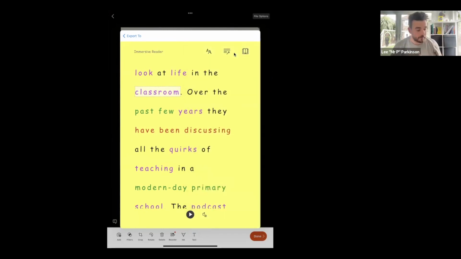And loads of different benefits, but just being able to have the text read to the children for them to access, I think is absolutely brilliant. And the fact they can use the camera to capture the text. So this will remove barriers in lots of different ways in my classroom.